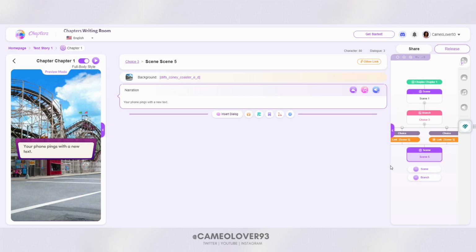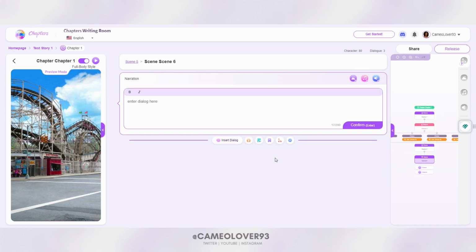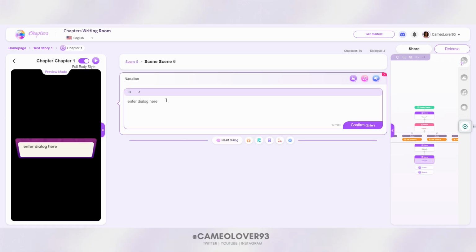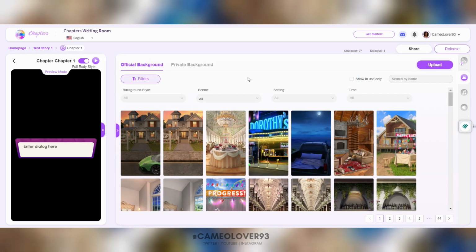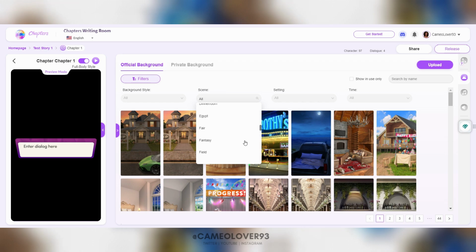Let's say you're already in a scene and the moment where you want the text message to happen is coming up. All you need to do is create a new scene, open the backgrounds, click on that button, and then you'll need to click on the drop down where it's underneath scene. Scroll all the way down until you find the phone option, and then you'll click on that.